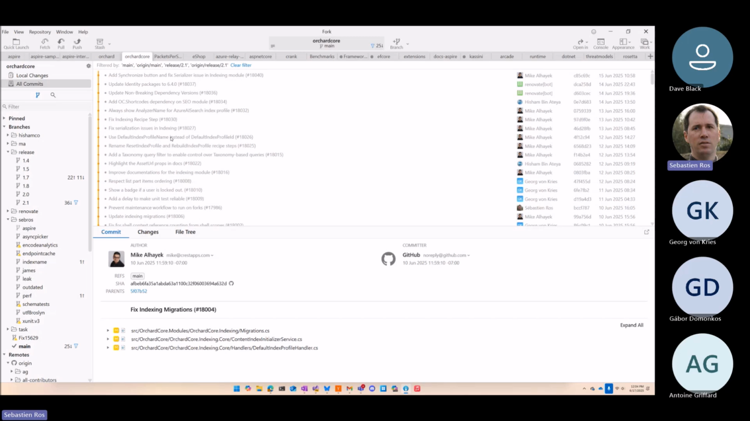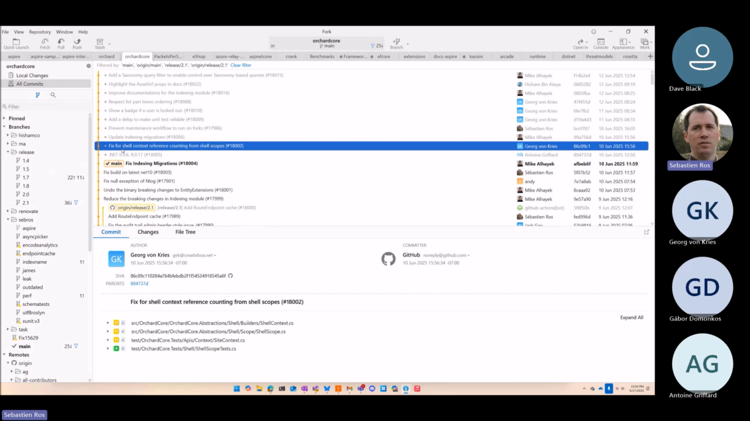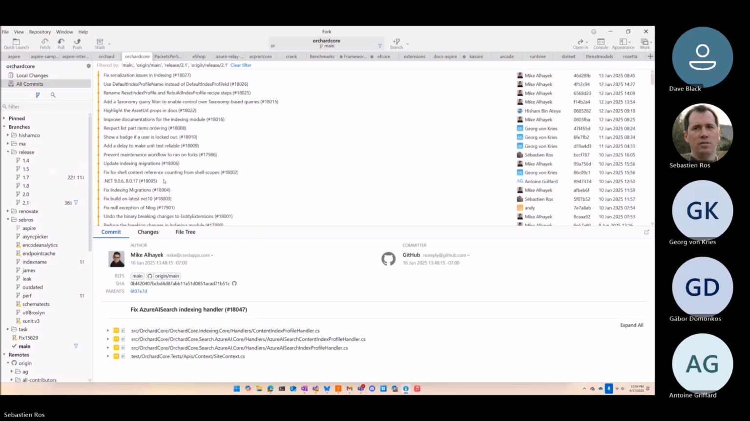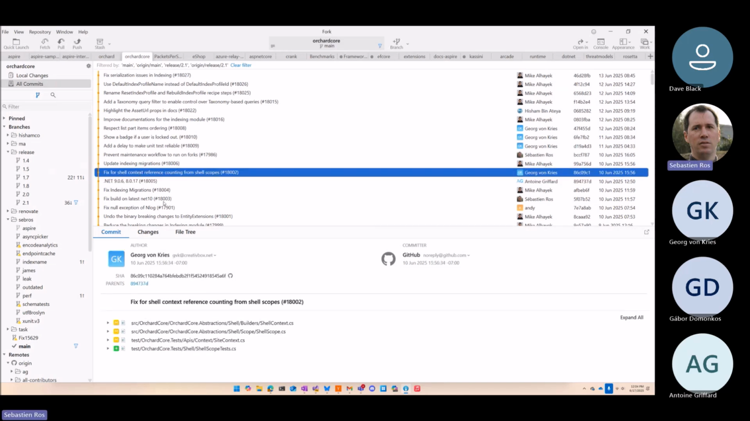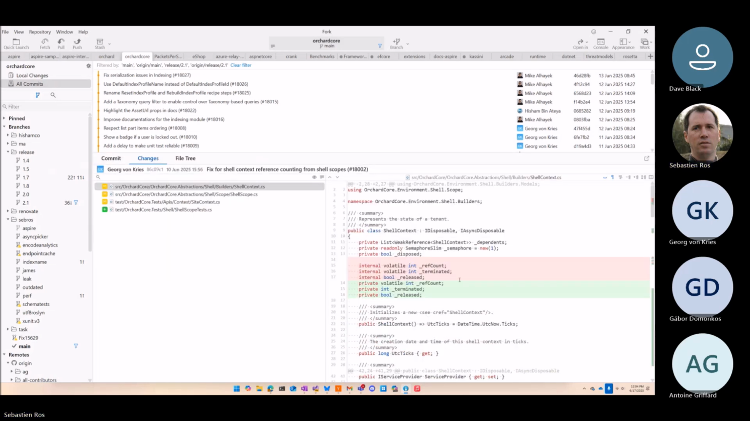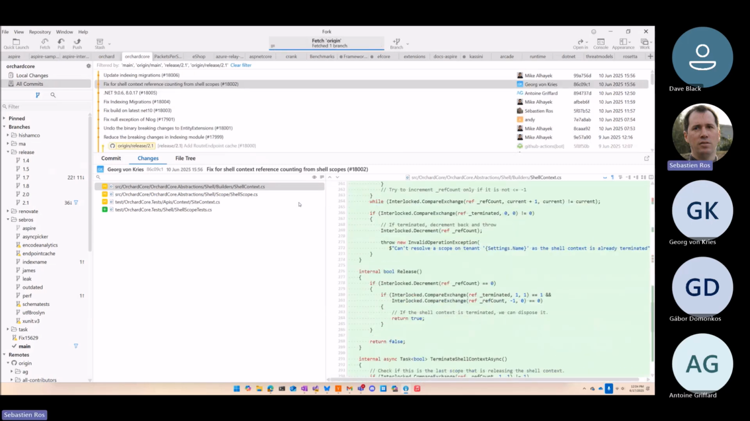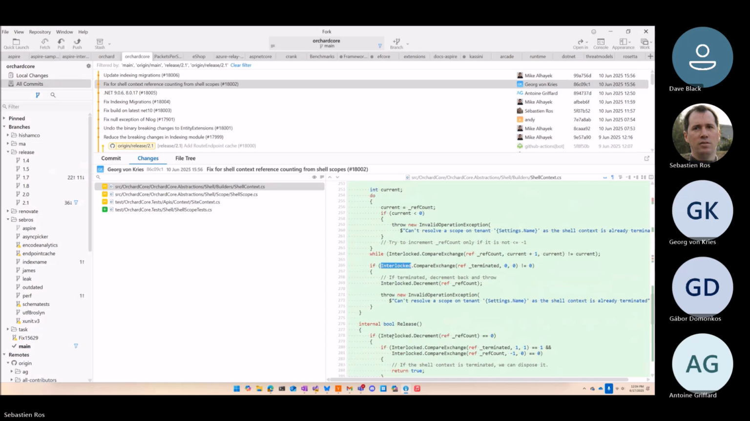What do we have? Lots of commits. This one, 9.8. Okay, so it's going. Fix for shell context reference counting from shell scopes. Reference counting fix. Goes disposing counting while disposing addition. So much interlock like that.